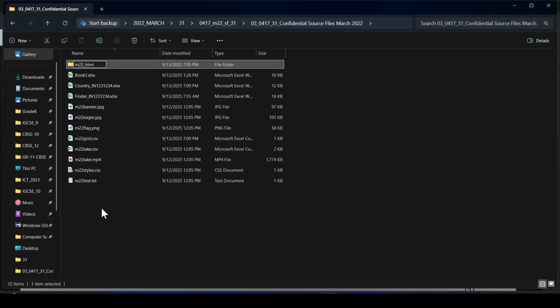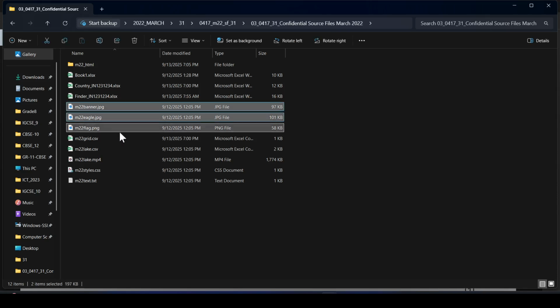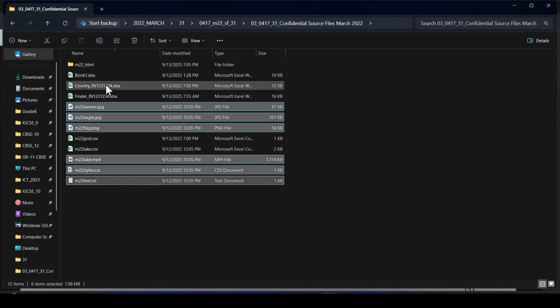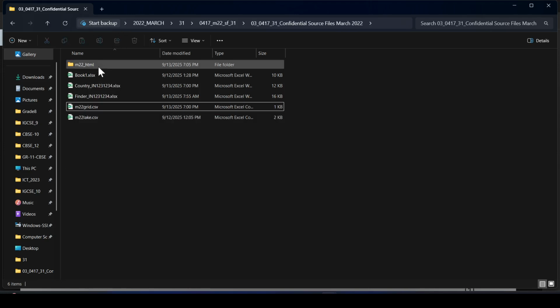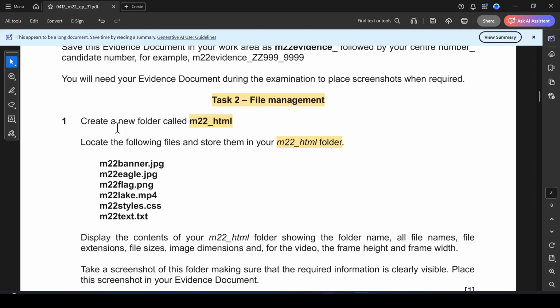Now next, banner, eagle, flag, styles, lake, text. All right, we're done with this. Let me put it in. Now 1 2 3 4 5 6, total 6 files.